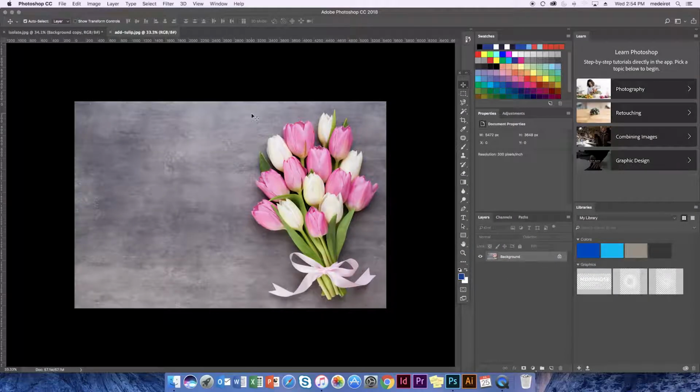Okay, so I've got this tulip and I want to put it somewhere else. I've got this other picture, so let's open that up. I have this picture. So I've got this bouquet and I would love to add that tulip here for whatever reason.